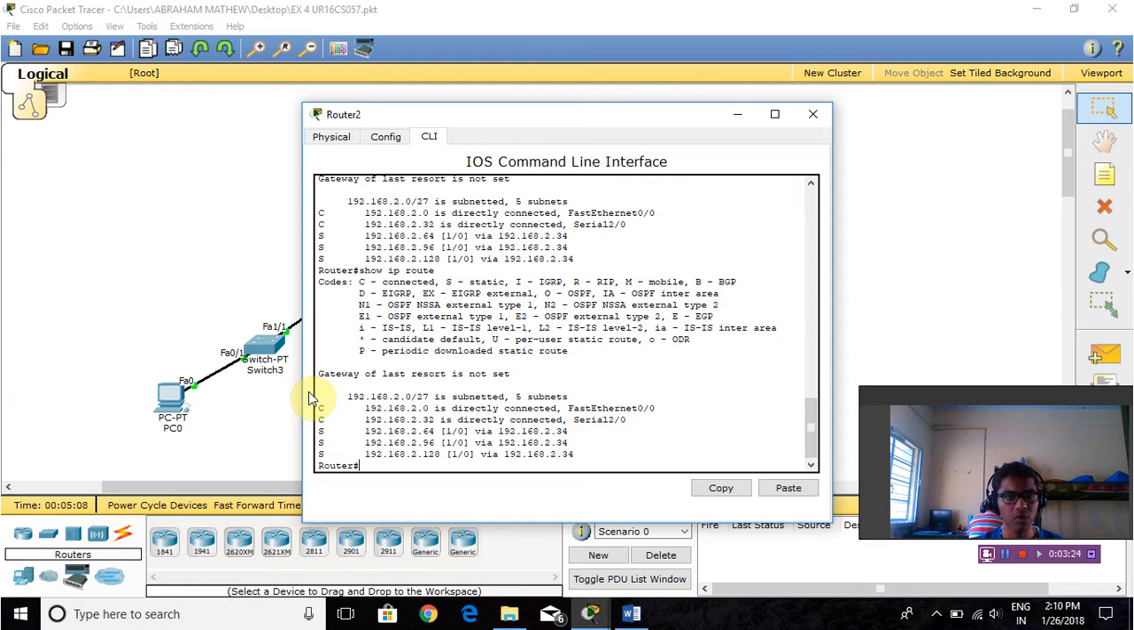This is only needed if there is a service PC. To check if the connections are acquired, the command is show ip route. In show ip route we can check that 192.168.2.0 is directly connected to FastEthernet. Like 2.32 is directly connected. 2.64 is connected via one separate link to 2.34, and 2.96 is connected via 2.34.